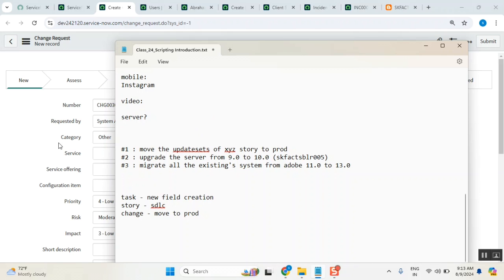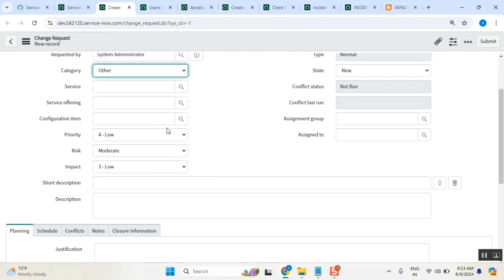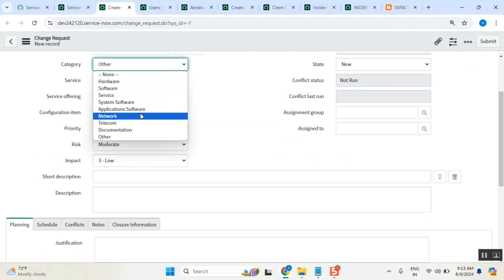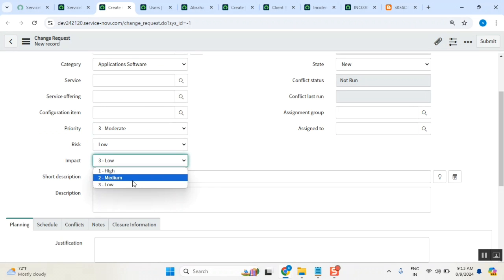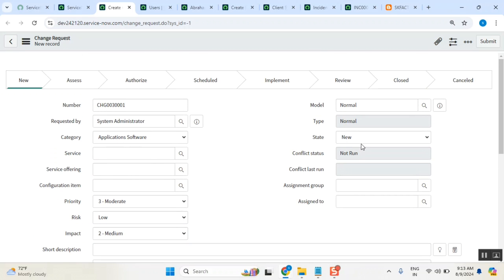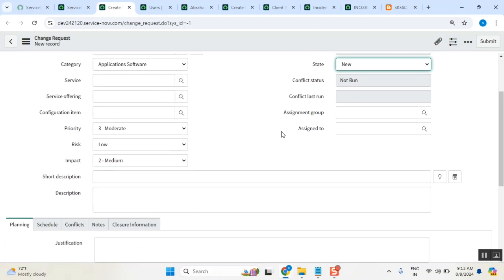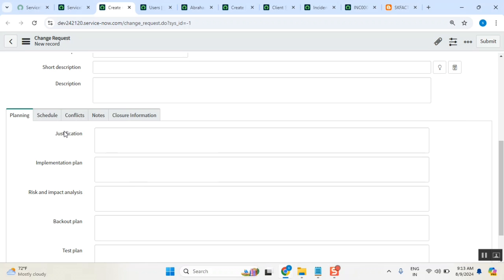So let's discuss one thing. Let's start. For the category, maybe I'll say applications. Then the service, I don't want that. Let's say the priority is moderate. Risk nothing, impact nothing. These are the fields you see, kind of like incident management fields, but a little different. Now, planning: why do you need it? Why is this one needed?